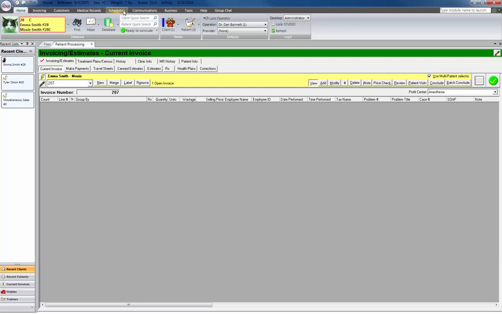If your credit card machine does not support electronic signature capture, you also have the option to print a paper copy for them to sign. This integration can be a great way to further increase your practice efficiency when taking payments.